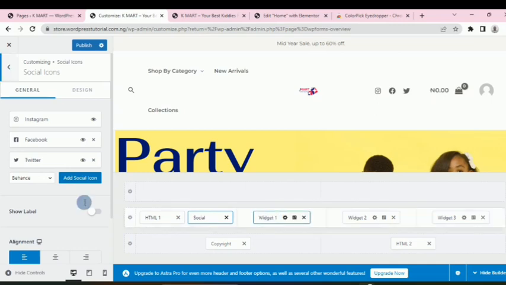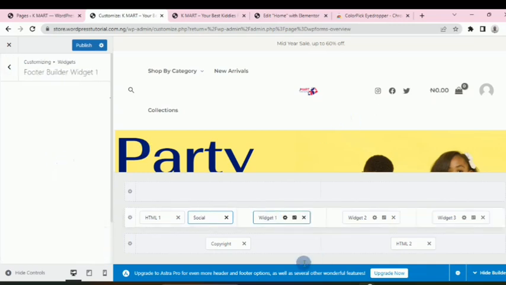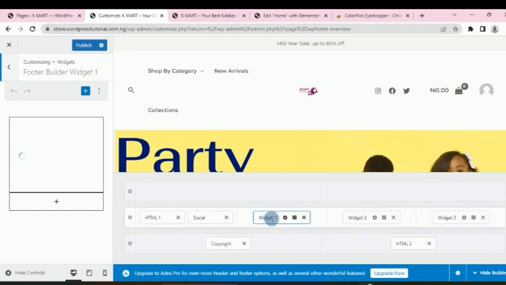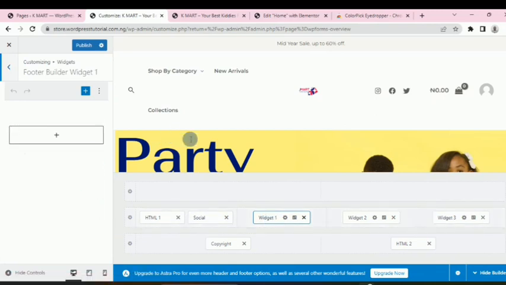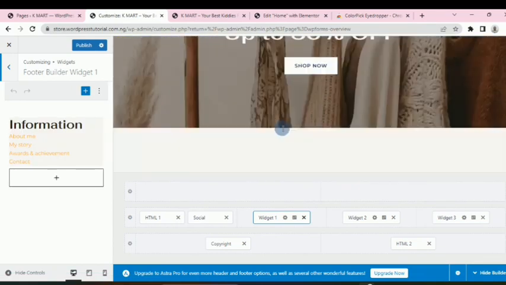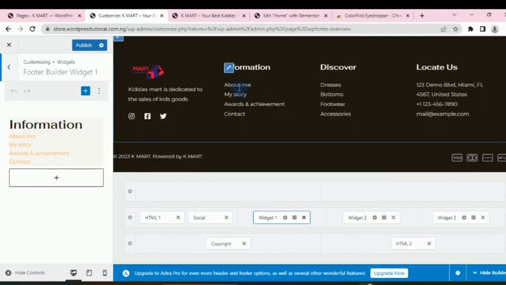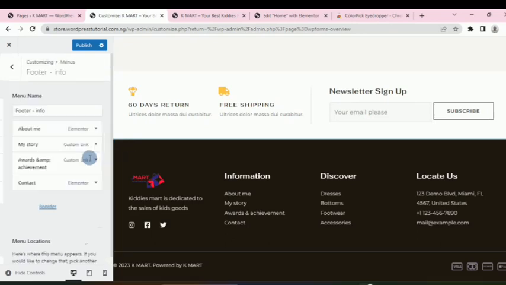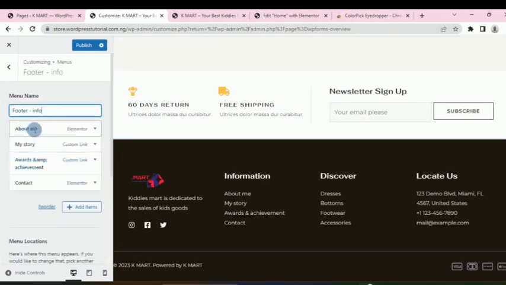Then the widget, so you can see the social, what we have at the top automatically shows here. So this widget here, we have it there. If we scroll up, we can see information, and it's a menu that is there. So it's a menu that was inserted there. So you can see a footer, so info. So we have that there. It's a menu that is added there. So we have footer menu there.